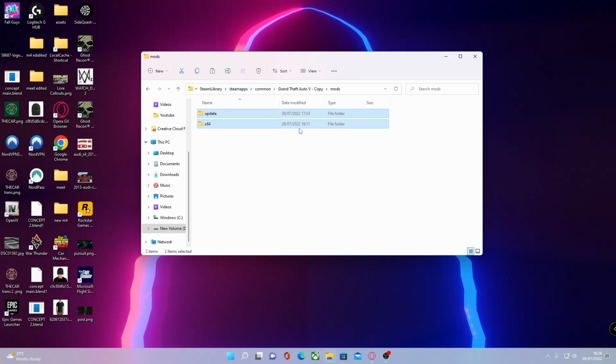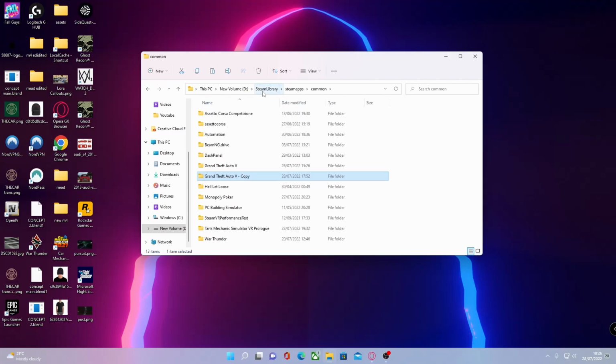Okay, so once your mods folder is done copying over your update folder and your x64, head back to Common and rename your clean version of GTA 5 to just C for clean, or just something else completely, and delete the copy bit and make this Grand Theft Auto V. Whatever is called this right here will be the one that launches whenever you load GTA 5. If you launch it through RAGE Plugin Hook, it will always launch it through this one anyway, but it still needs to always be named Grand Theft Auto V, because that is the text that detects basically where the GTA 5 exe is. Make sure you always do that whenever you're running it.